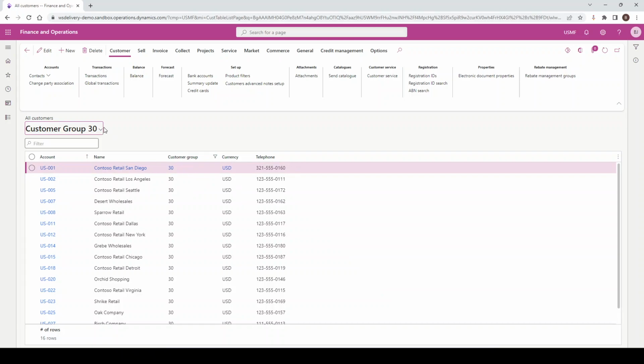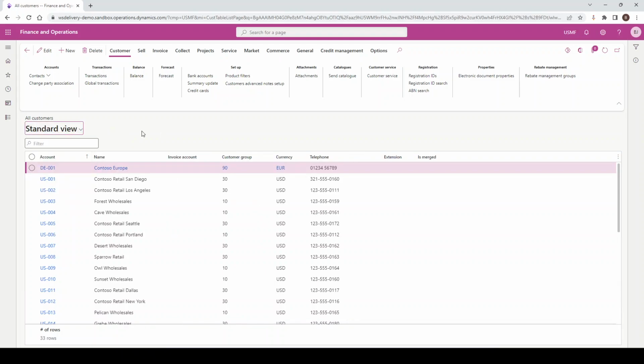So you can build up quite a comprehensive list of views. And these views currently, as I mentioned, only apply to me as an individual. If I make a mistake, I can remove the filters and start again, or I can simply go to the standard view and start completely from scratch.